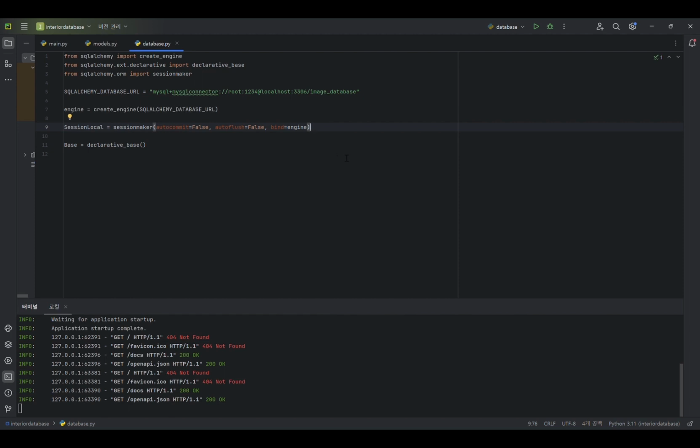This configuration allows us to handle transactions efficiently, ensuring that each database operation is performed within a safe and controlled environment. I'll explain how session management works in SQLAlchemy and why it's critical for maintaining data integrity and performance in web applications.